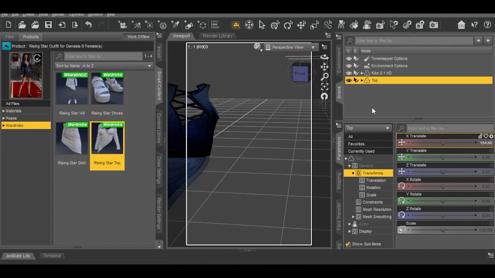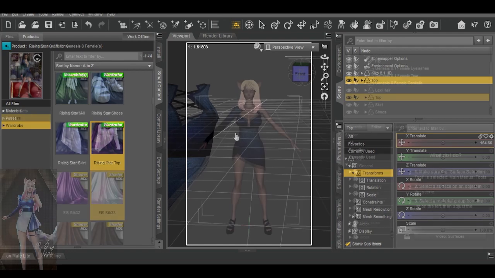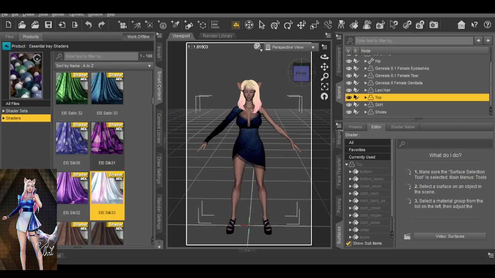So now we're going to put this dress on our figure and continue on with the customization. So now that we have the dress on our model, we can continue to customize it further to look more like the Ari in our reference image.